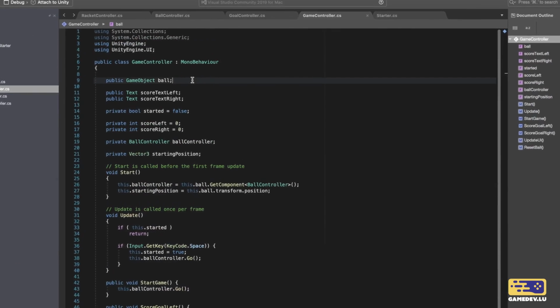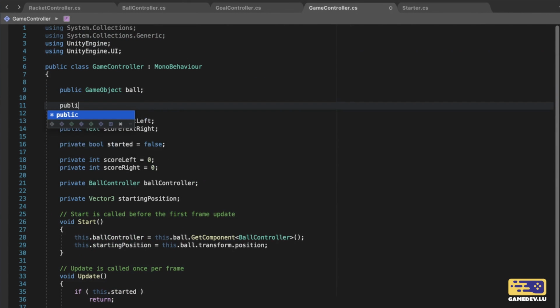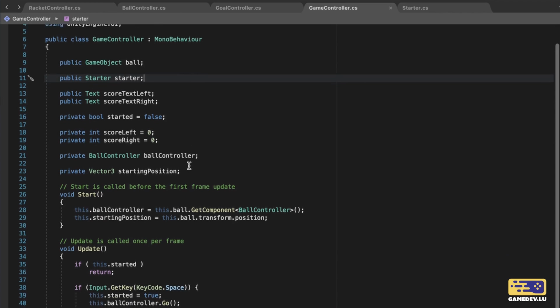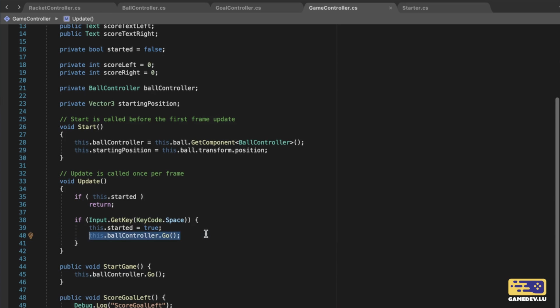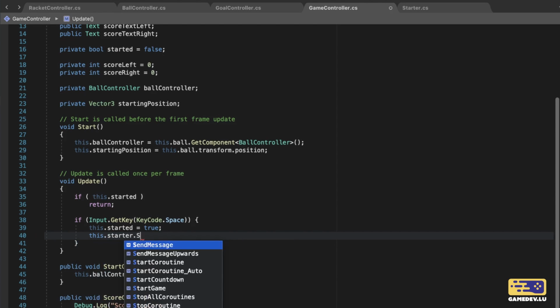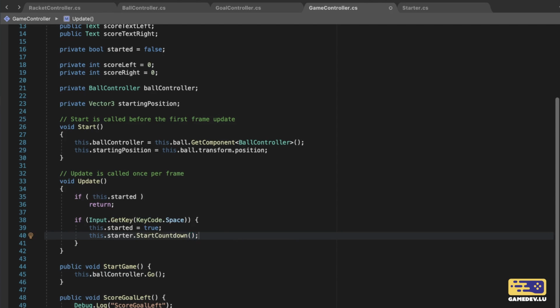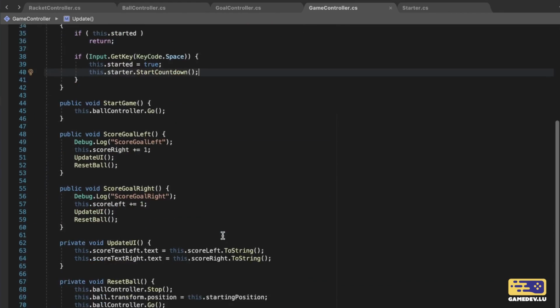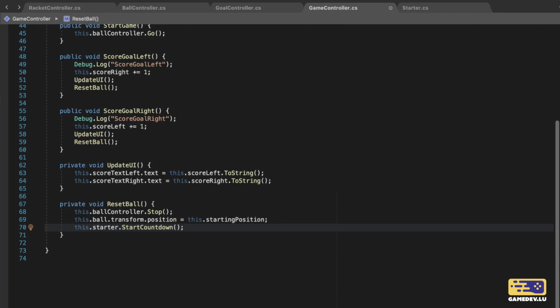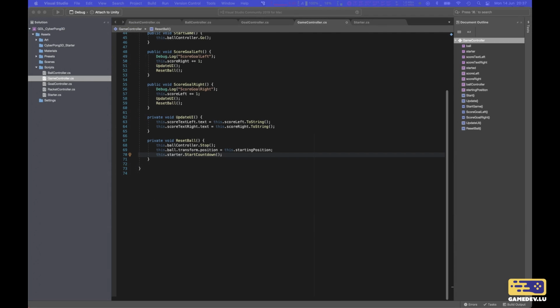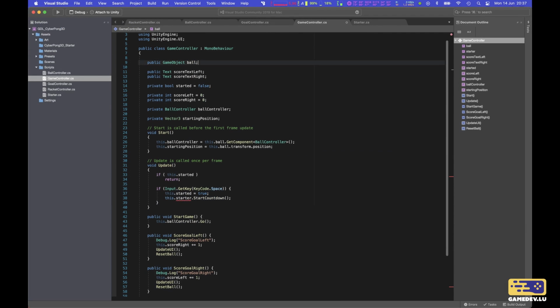Inside the game controller, we add a public starter. This will hold the reference to the countdown script. And then in the update, we need to change one line. Remove the ball controller go, and instead we say this.starter.start countdown. The same in reset ball. Replace ball controller go with starter.start countdown. I just changed the order of the public variable to have the same order as in the guide.